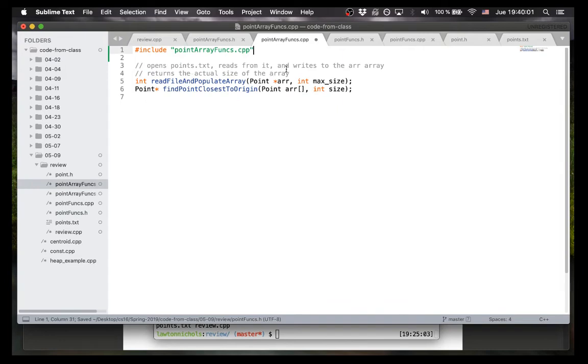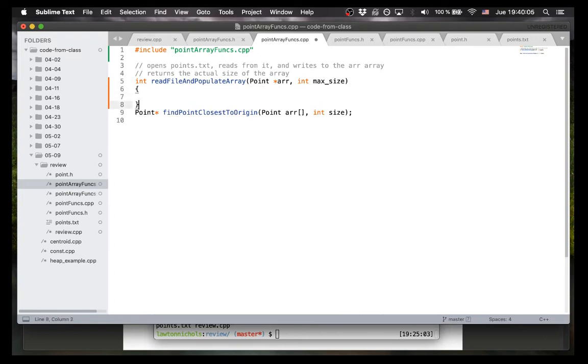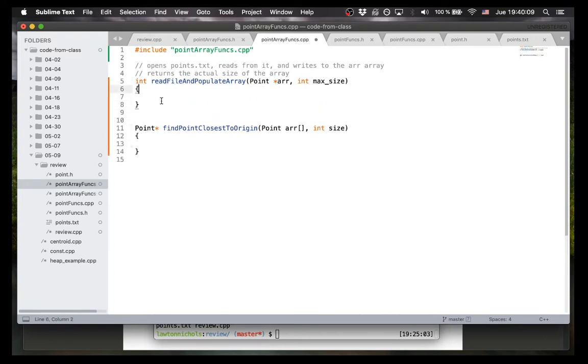And again here, we're going to do a few things. This function is going to read a file, so think about what library we need to include here. And this one is just going to iterate through points. Because we want to find the point closest to origin, we might need to add another function in pointfuncs that does the distance. So let's do this first.